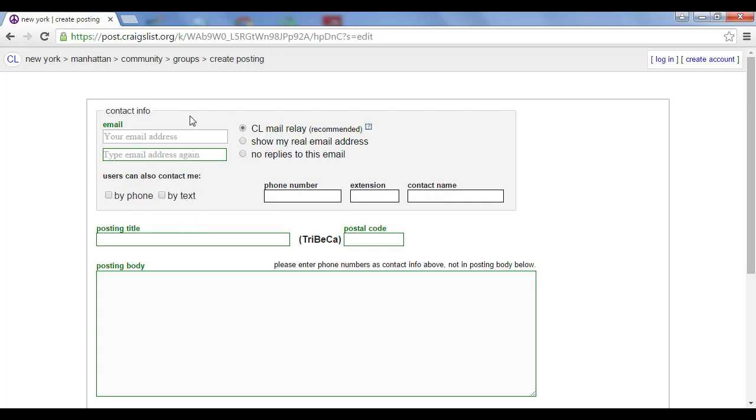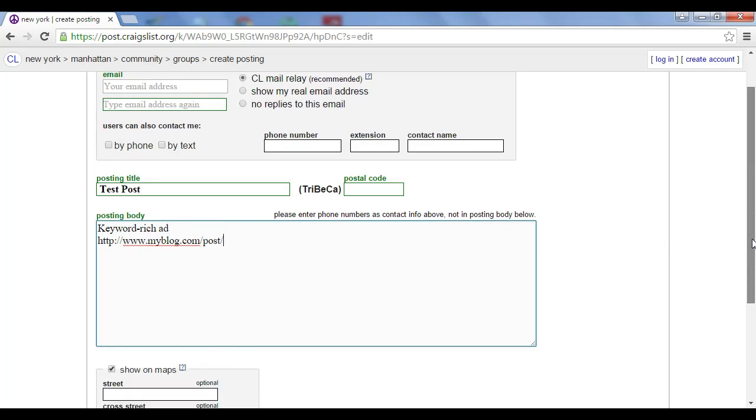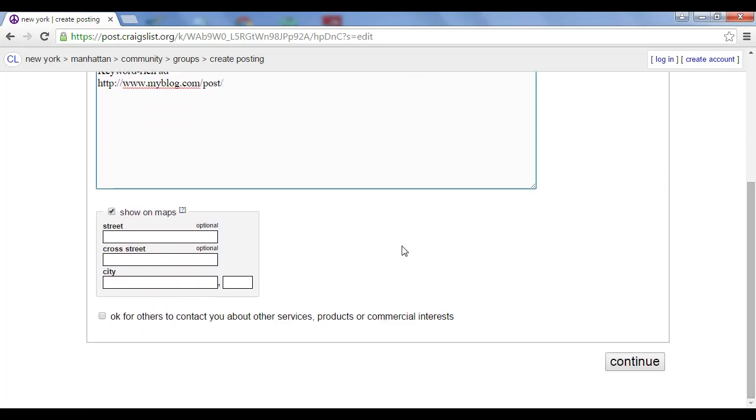And then you fill out the information here, the email address and the posting title. So let's call this a test post. And then you would write your ad in here. And again, you would have plenty of keywords. Then you would post your link, and it has to be the full URL, including the HTTP. Do all that, then come down to here and click on continue, and then go through the procedure for finishing off posting the ad.